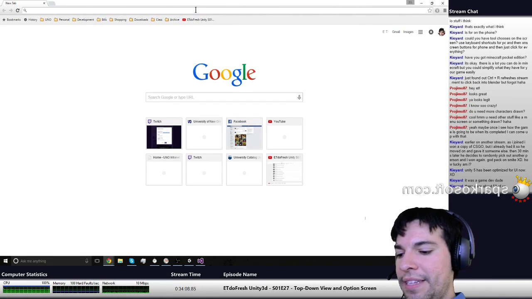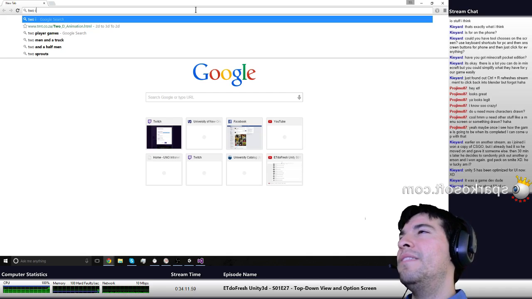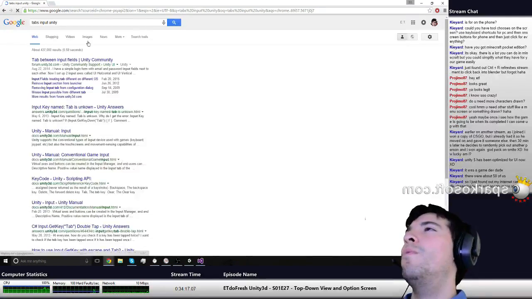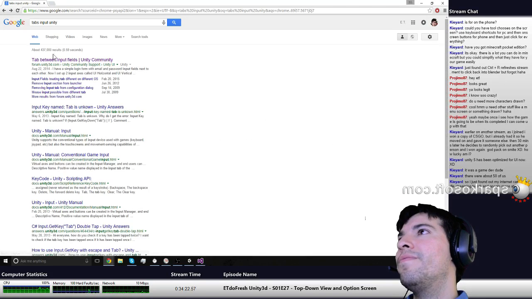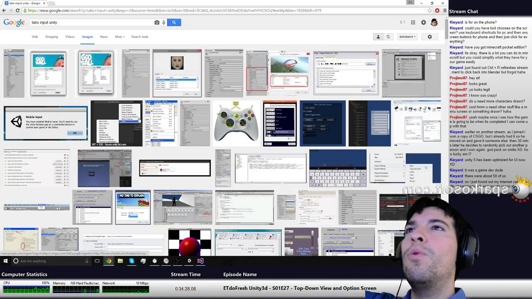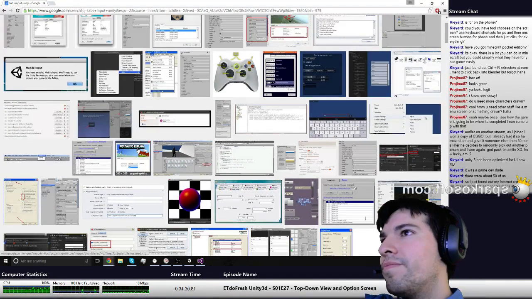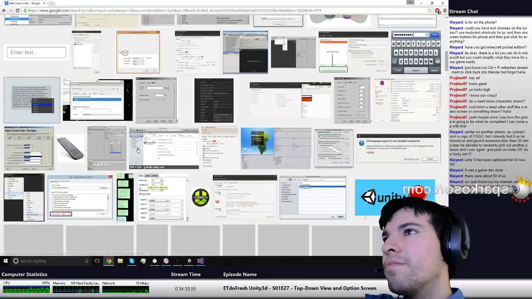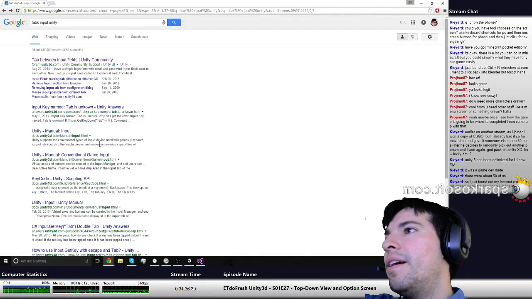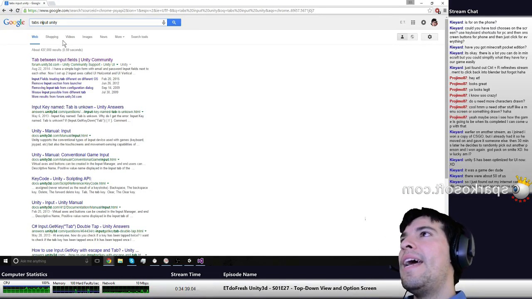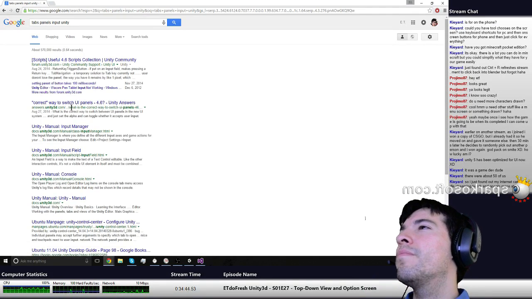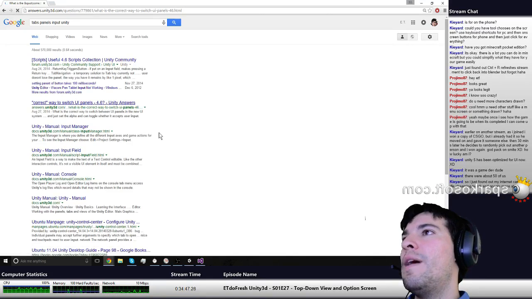I'm going to go learn a little bit about the UI, and I invite you to join me. So let's say tabs input Unity. First, I just want to see what's been done. Not what I want it to look at. Let's look at some images first. Let's find some cool UI. Not seeing what I want. Tabs, panels, input Unity. The correct way to switch UI panels.